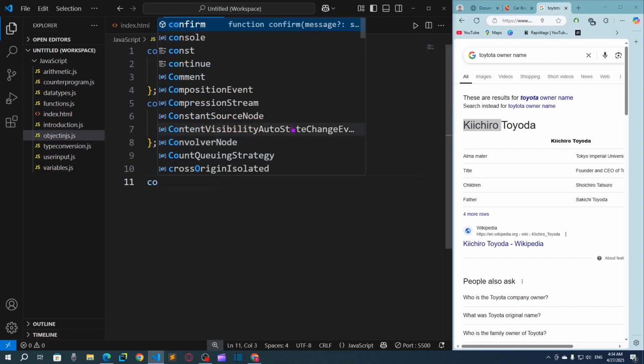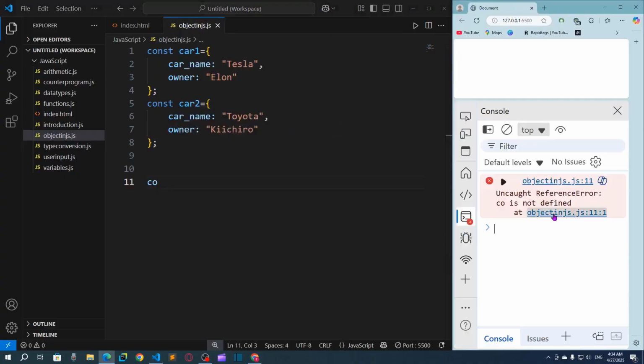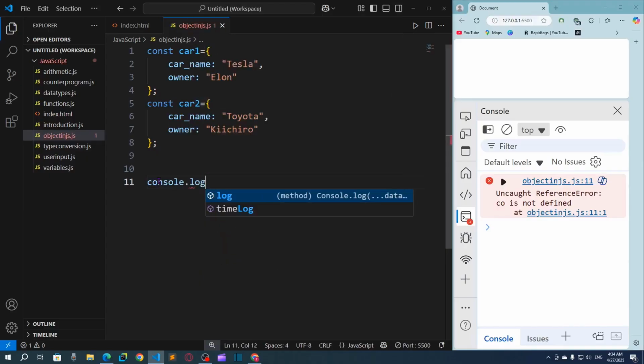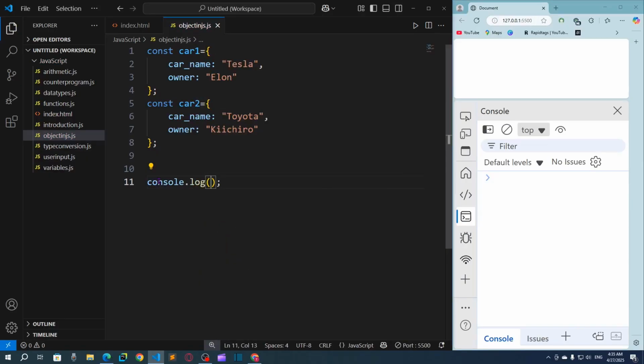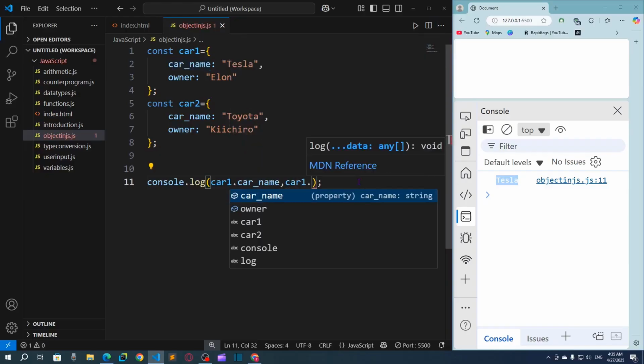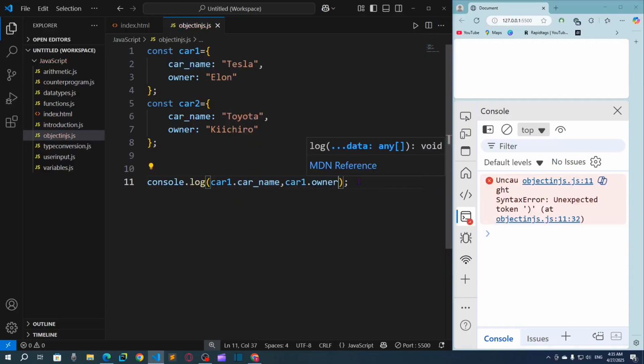Okay, so I will remove it, and I want to show it in console, so I will say console dot log. Here I'm going to print it, so I will say car1 dot car name. If I say like this, here you can see Tesla, so I can actually access it, right? And I can say car1 dot owner. Here you can see Elon.